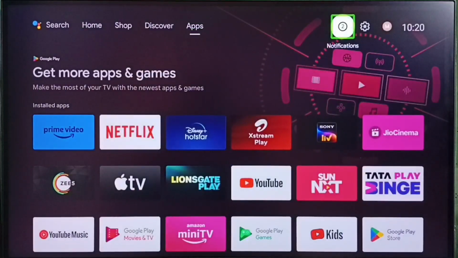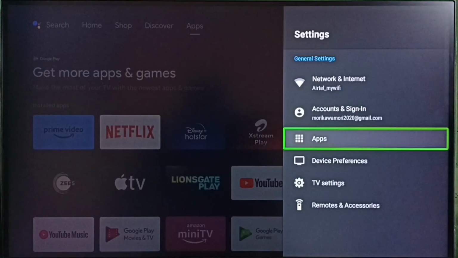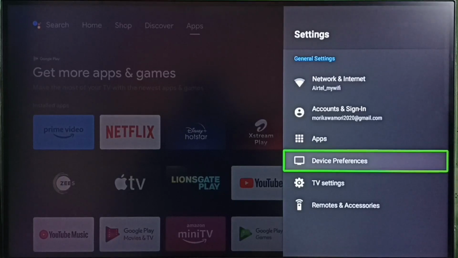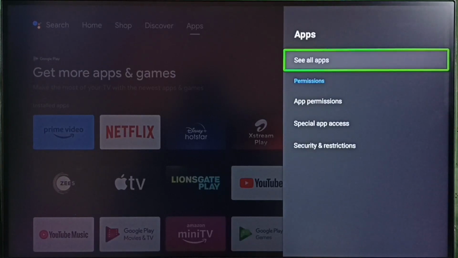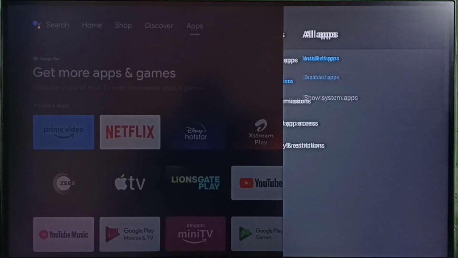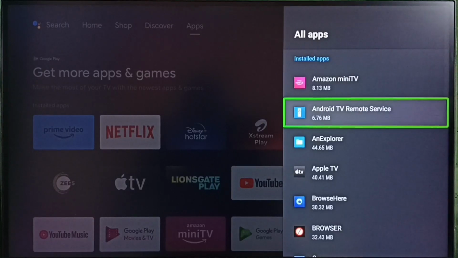Go to settings, select settings icon from top right corner. Go to apps. In some TV model we have to go to device preferences. There we would be able to find apps section. Let me select apps here, then select all, see all apps. Here we can see all installed apps.